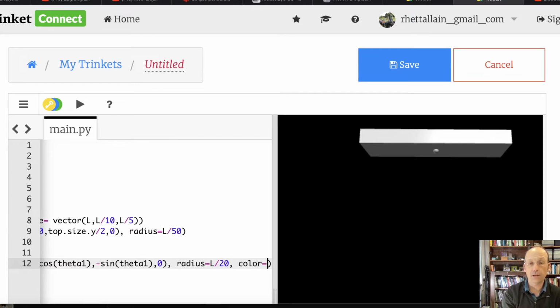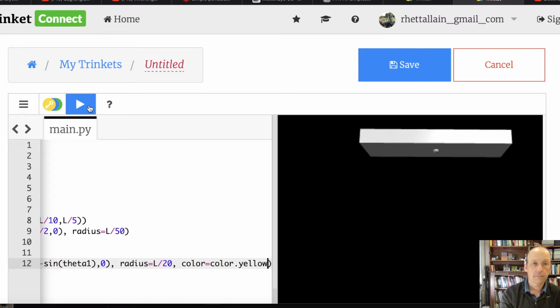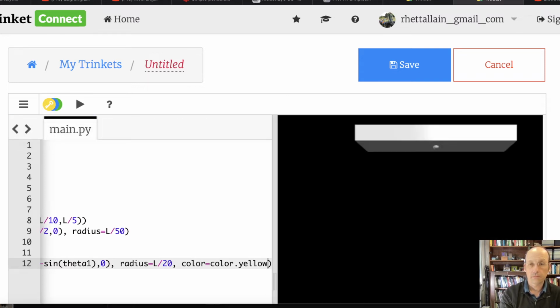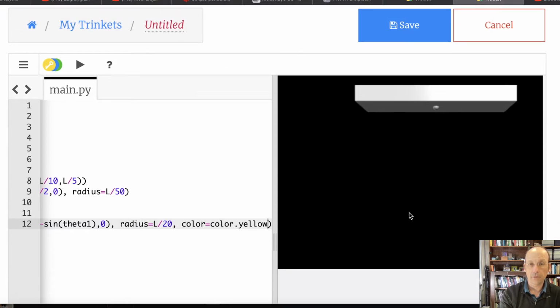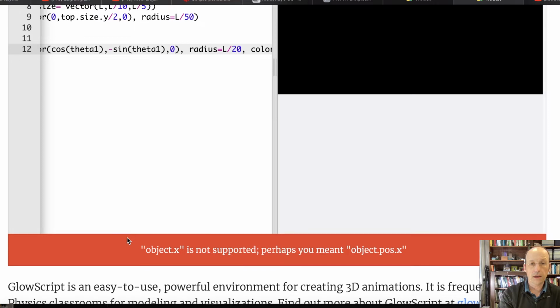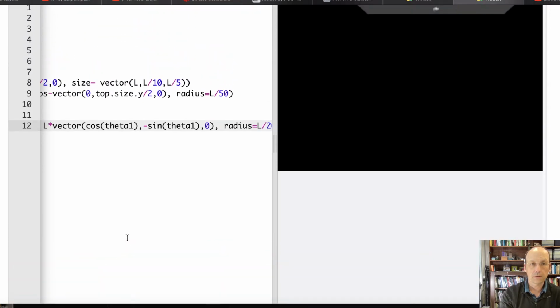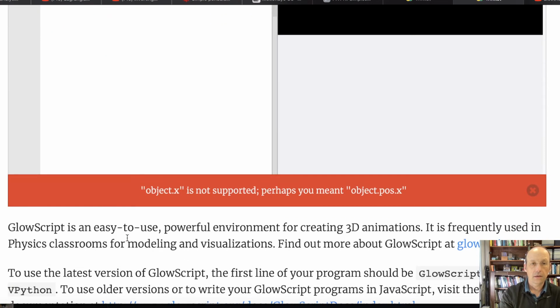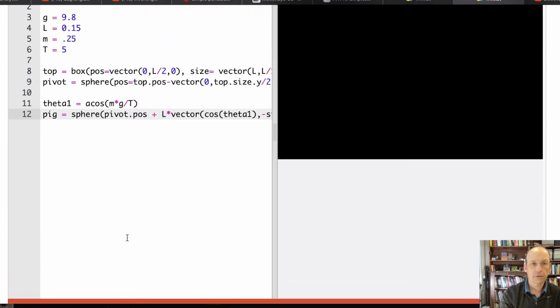And let's give this one a color, a yellow. Color equals color.yellow. And nothing happened. Object, you meant object.pos.x. What line is that? Object.x is not supported.